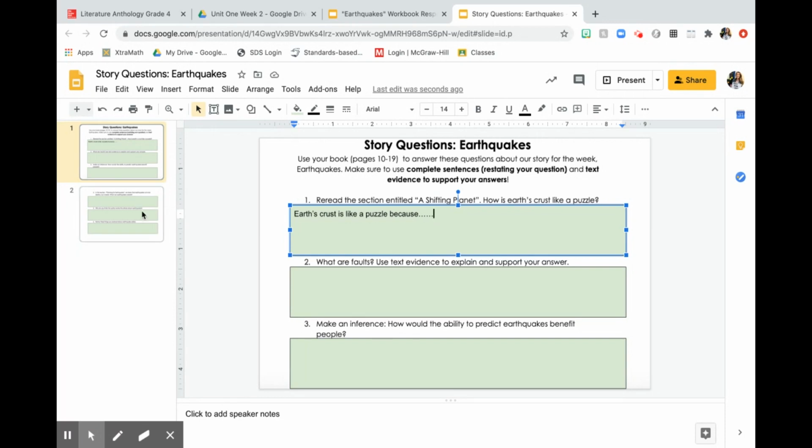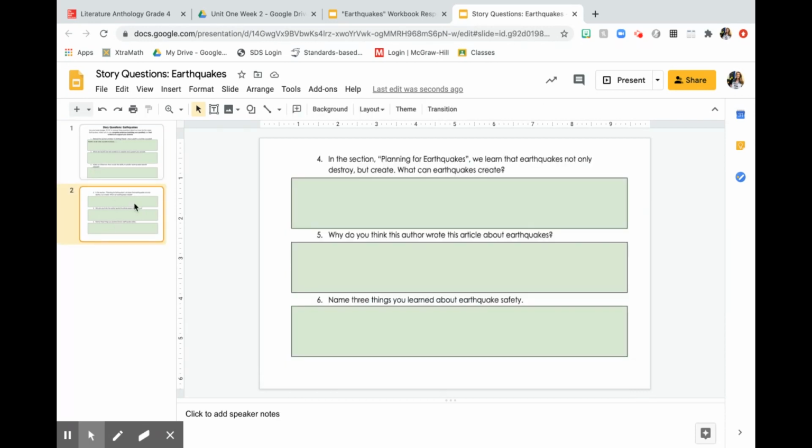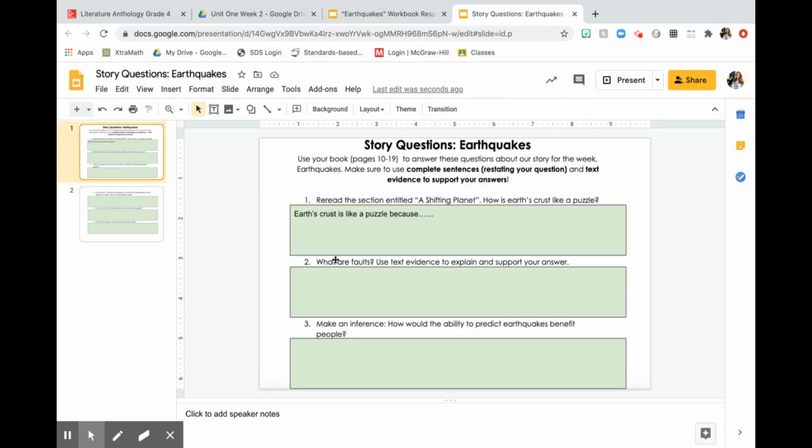So that is just a first example of how to restate and then how to use text evidence. You're going to answer all 6 questions with complete sentences. You may have to use more than one sentence, and that's okay. That's what we want. We want it to be as detailed as possible so that we know that you understand what you have been reading. So first question, we already went through that. Second question, what are faults? Use text evidence to explain and support your answer.